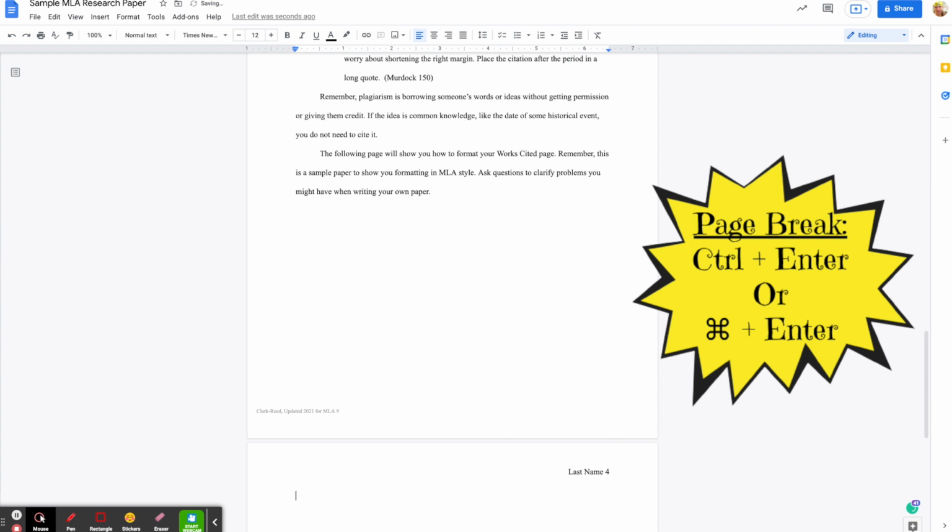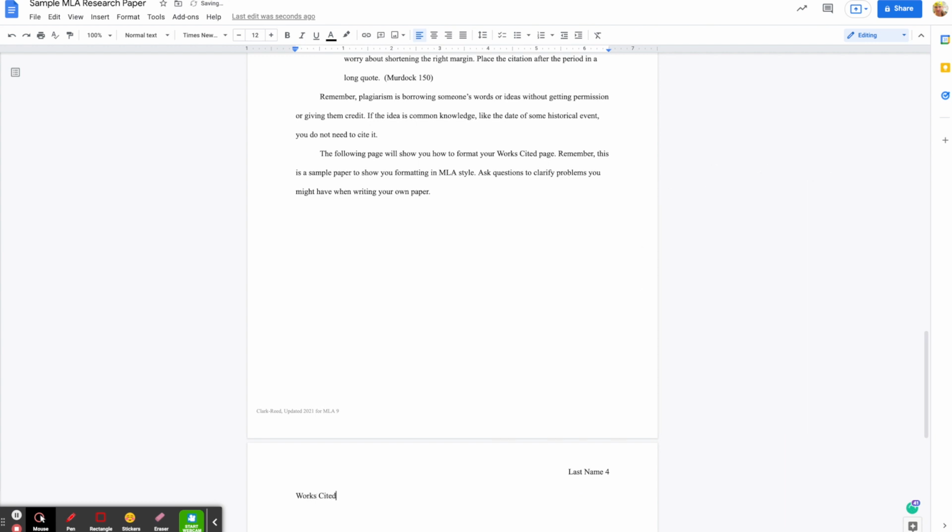That will insert a page break for you. You're going to title this page Works Cited. If you only have one work, then it will be Work Cited. But otherwise, if you have multiple citations, you're going to title it Works Cited with a capital W and a capital C. Hit Enter so that you can create the next line.